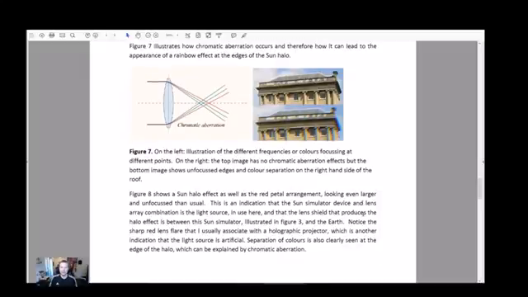Figure 7 below illustrates how chromatic aberration occurs and therefore how it can lead to the appearance of an actual rainbow effect at the edges of the sun halo. Figure 7 on the left, illustration of the different frequencies or colors focusing at different points. On the right, the top image has no chromatic aberration effects, but the bottom image shows unfocused edges and color separation on the right-hand side of the roof.